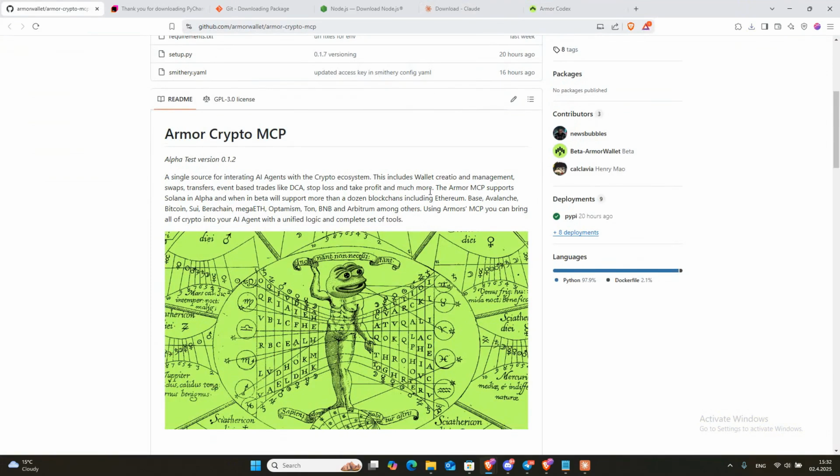This is still in alpha, so we're adding tons of new features all of the time. We're going to go through some use cases as we install it and try and use it.